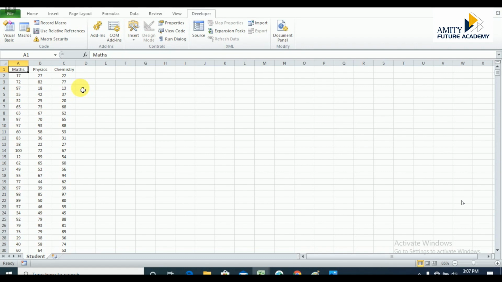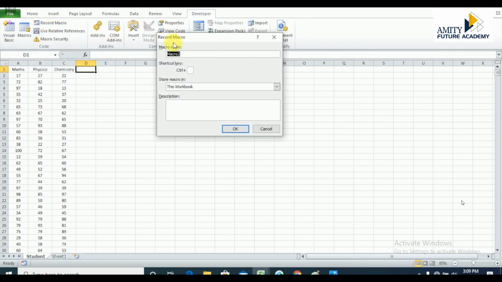We convert the decimal number to percentage format, and then we apply conditional formatting to the percent column and highlight the students who have scored less than 35%. So we'll directly record a macro for this example. We'll start recording. Click on record macro.